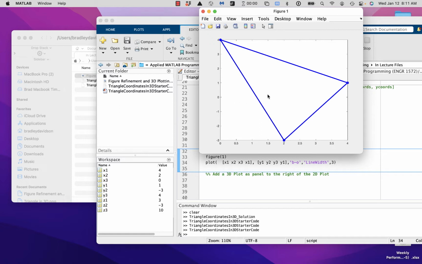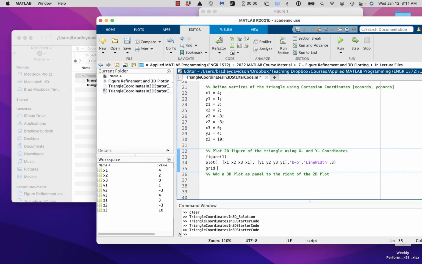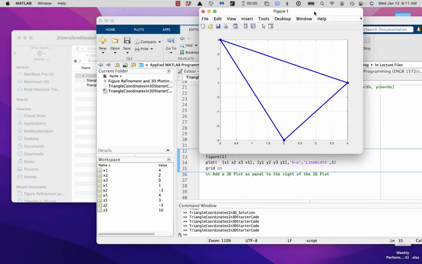One more step that I always like to add in my figures is a command called grid on. And you'll see that when we run this, it creates a background of construction lines that allows us to see really clearly that this is 0, 4, this is 0, 2, and then this is 4, 1.